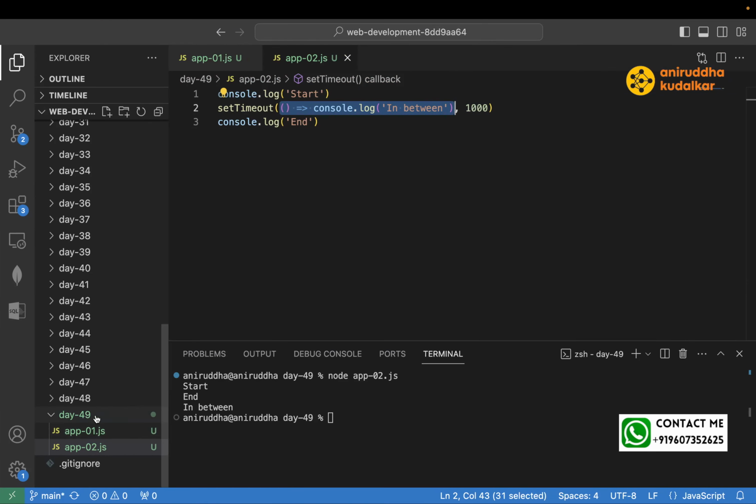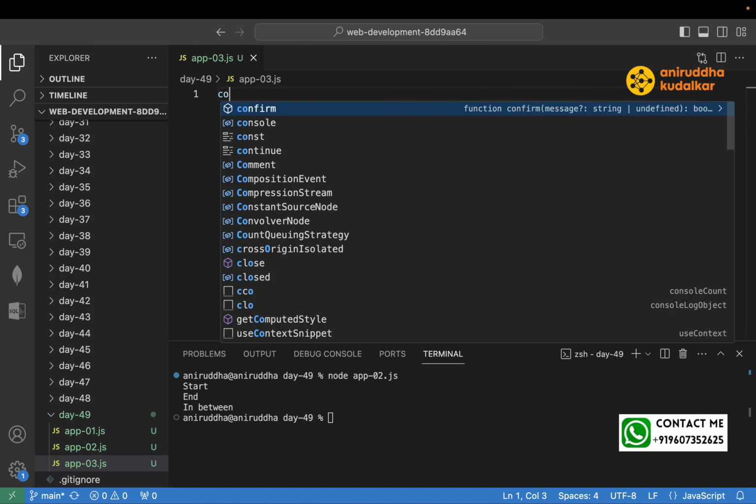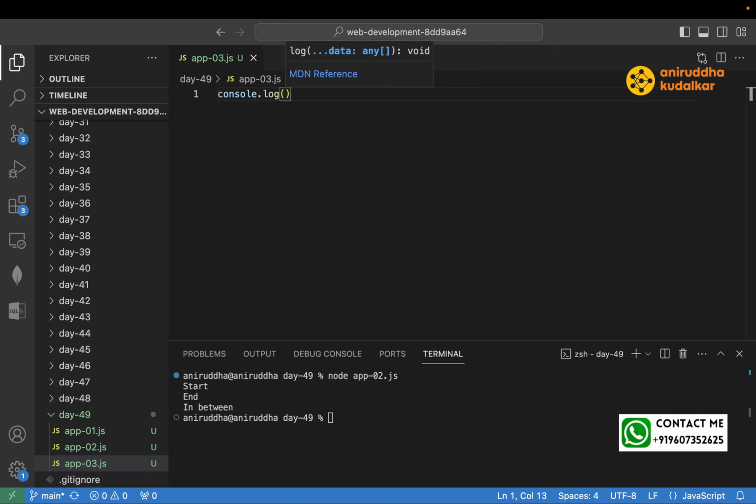So let me create a third file, a new file, app03.js. Now here, console.log "trying to connect". And then here you will write some code to connect to CCTV.